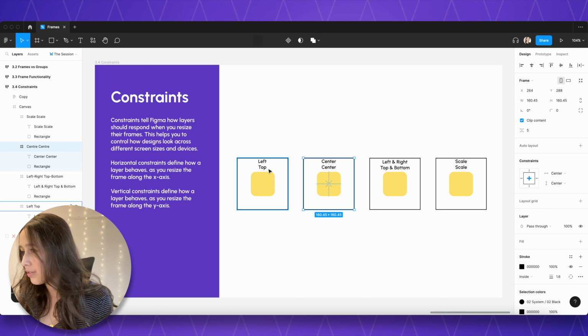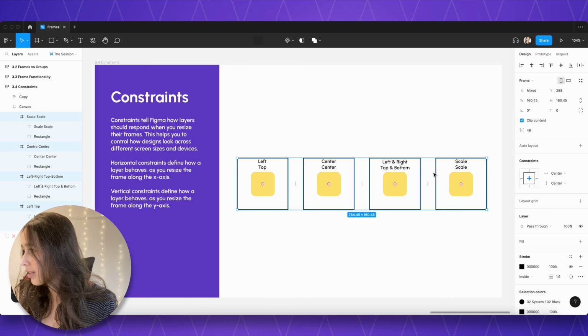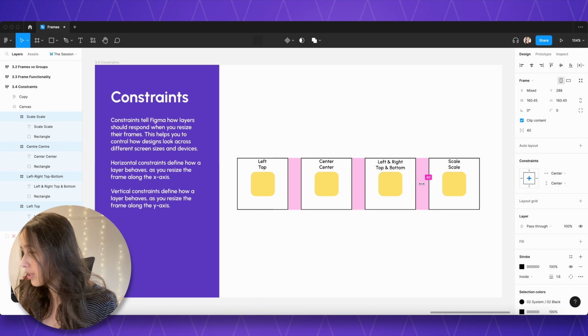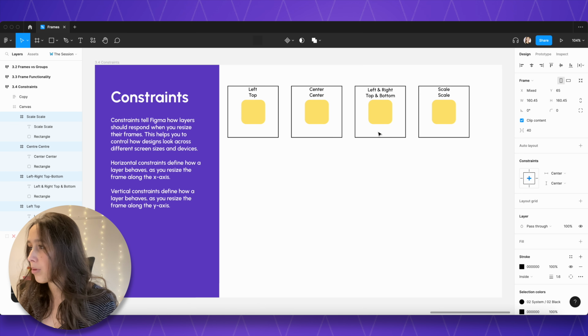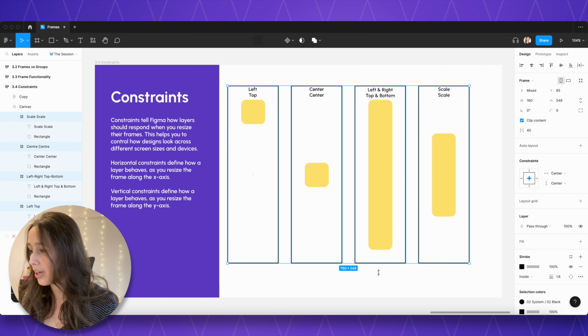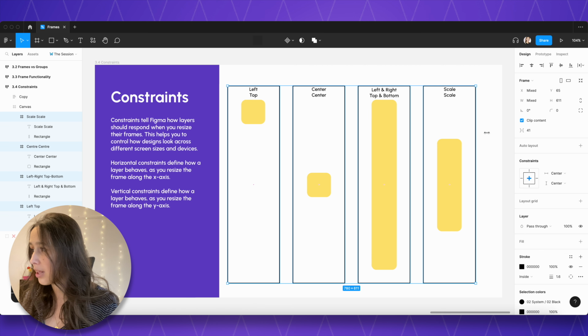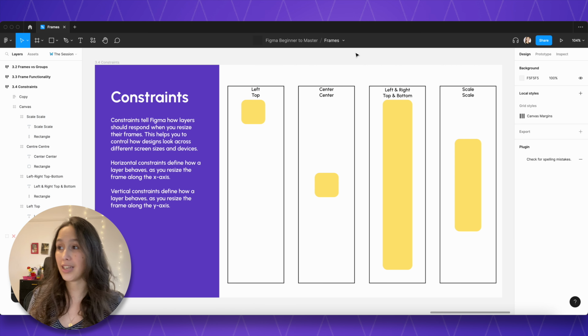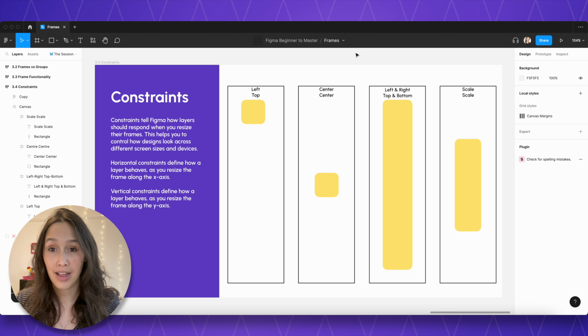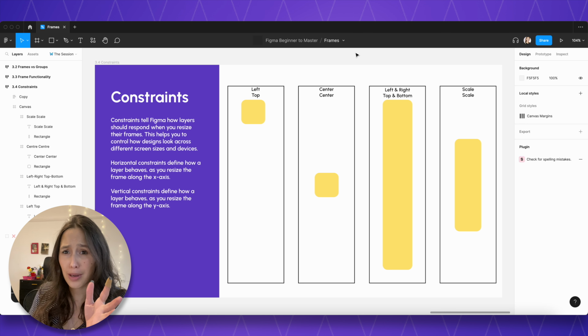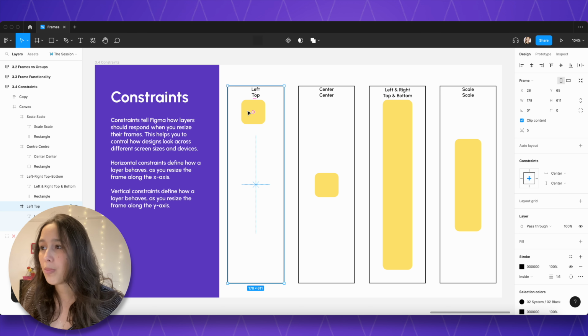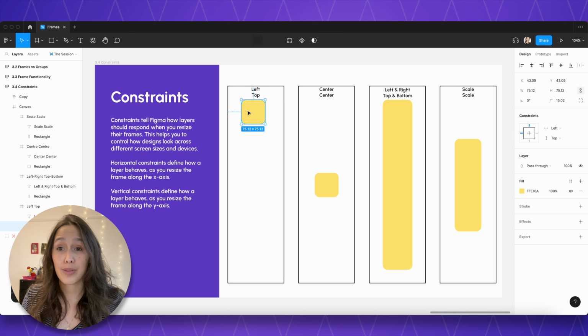I'm going to take these frames, select them all. I'm going to bring them a bit closer together and move them up to the top. Now I'm going to just resize the frames themselves. I want you to see straight away, we can tell that these constraints make a big difference, right? You can see that each one of these shapes responded completely differently. So top left basically is saying, I am constraining myself to the left and to the top, and I don't care what happens, I am staying close to them as much as possible.